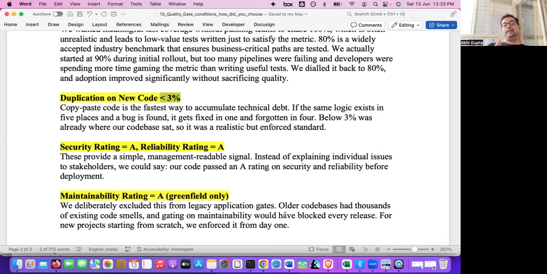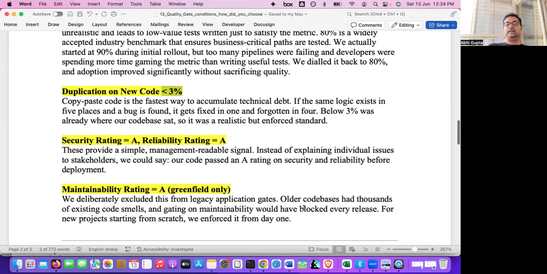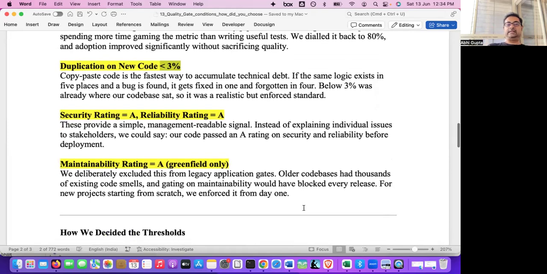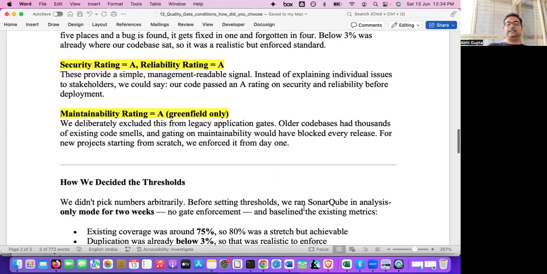We deliberately excluded legacy projects because legacy projects already had so many code smells. There are like 10,000, 20,000, 50,000 lines of code and maybe 400, 500 code smells. It's not possible to fix all of them in one sprint. So we kept them separately. We only made sure that new code should be perfect. We should not increase the technical debt and should not introduce bugs. So how we decided the threshold, it's not arbitrary.